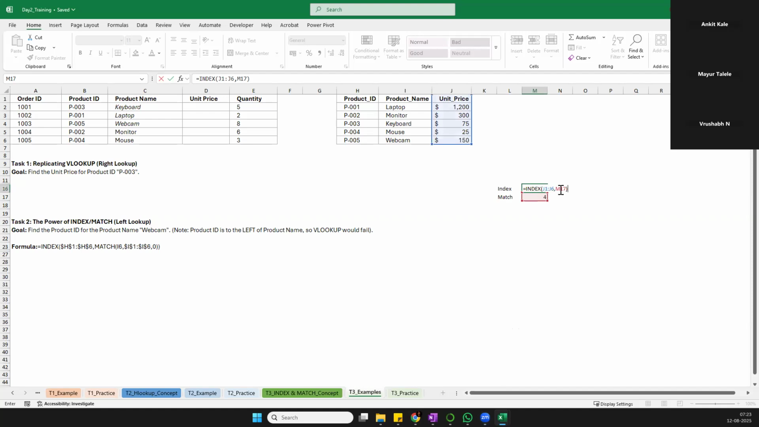So what we have just done is we have selected this range since we want to calculate the unit price. Then I have to pass on the row number. So what is the row number? It is 4, but I would not always know what the row number is. So I will calculate it with the help of the match function, and I'm pressing enter.